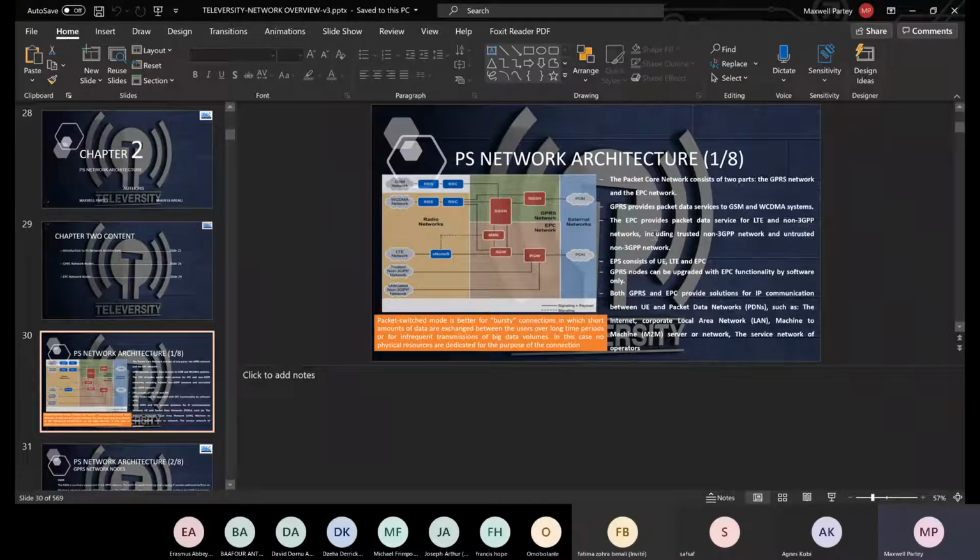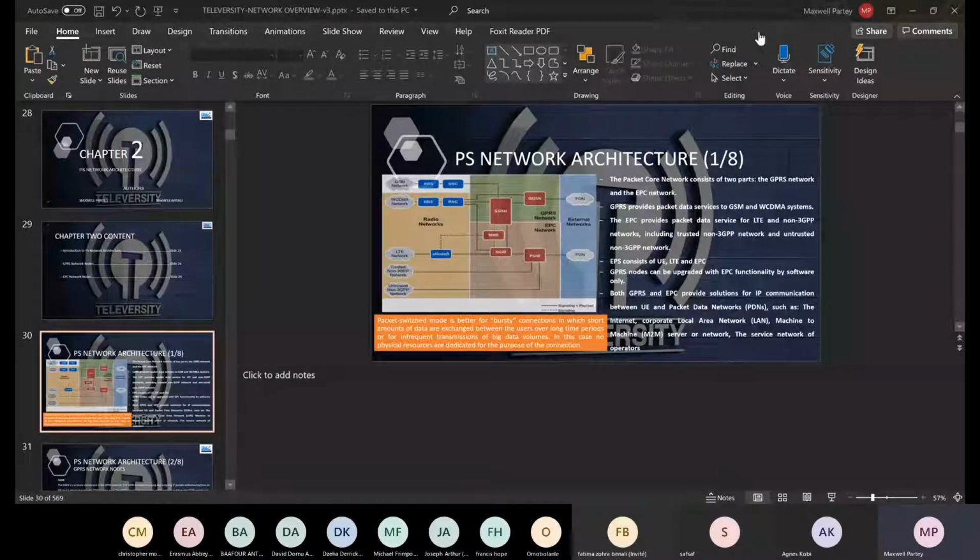Okay. Now, the Evolved Packet System, EPS, consists of three parts. We have the UE, the LTE, and then the EPC. So what we are learning is just an aspect of the EPS network. The EPS network, as I told you, consists of these three different parts. But what we are interested in at this moment is to be able to learn about the EPC network.